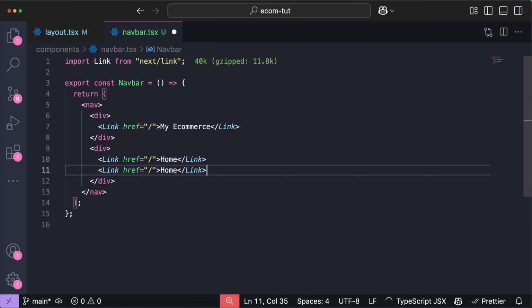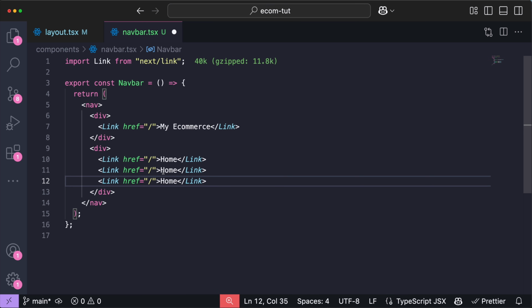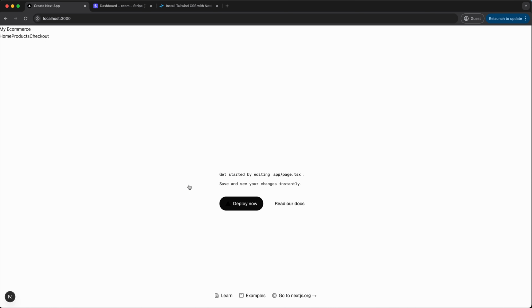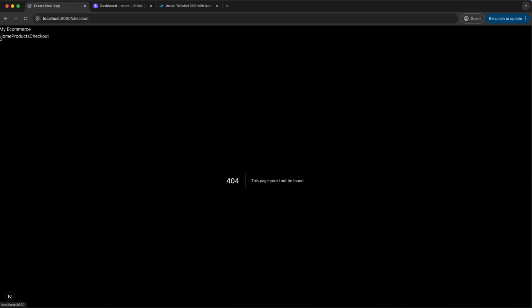Then I'm going to copy this entire thing, just paste it twice, and we'll make a link to the products page, one to the checkout page, and we'll have to change the href. So I'll make the products page have the products route when we create it, and the checkout page will have the checkout route when we create it as well. Now we should see all of them over here. Now you can see that when I go to the checkout page, there's no page with this route.